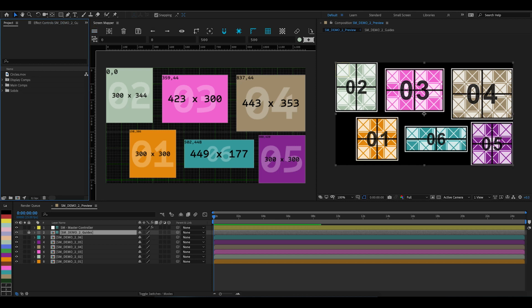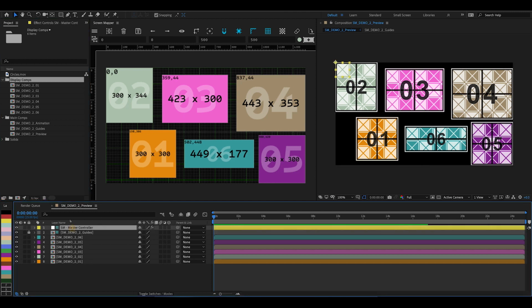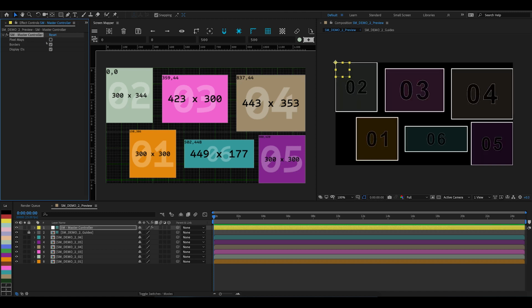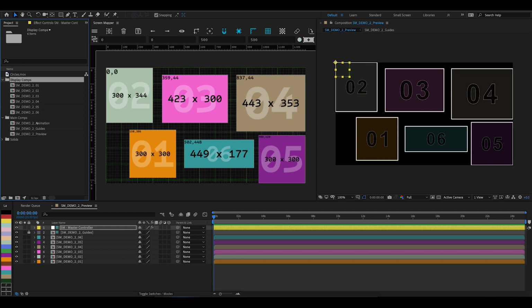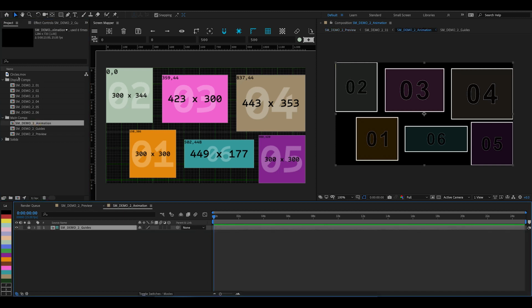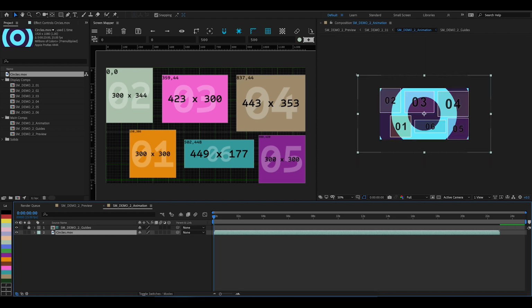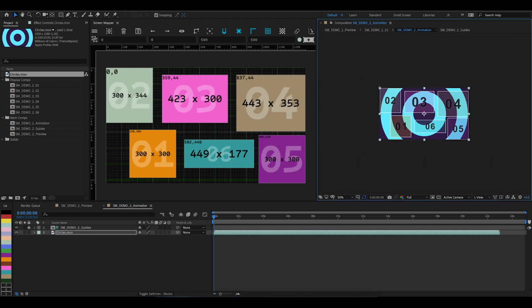Let's go over to the project panel. It's added our display comp folder and our main comp folder with our animation composition, guides, and preview compositions, as well as our six different display compositions. Now, if we just go to our preview composition and our master controller, we can toggle the pixel map layer off and then go to our animation composition and drop in our pulsating circles footage and play that. That's how it should look.